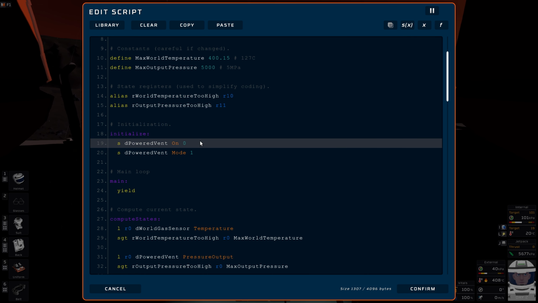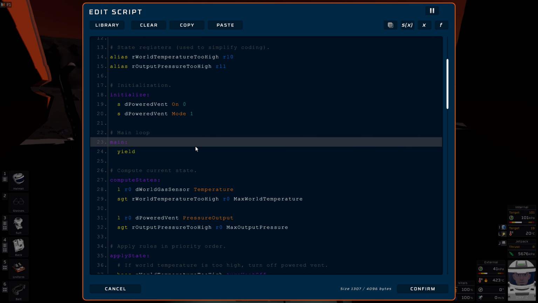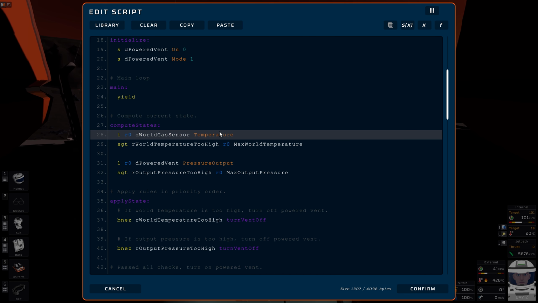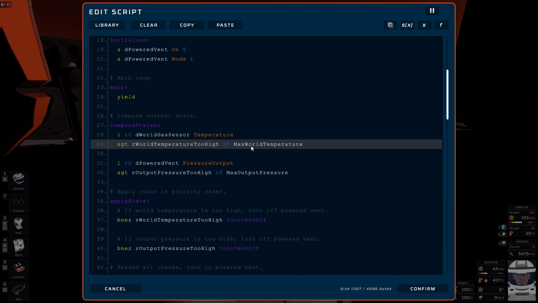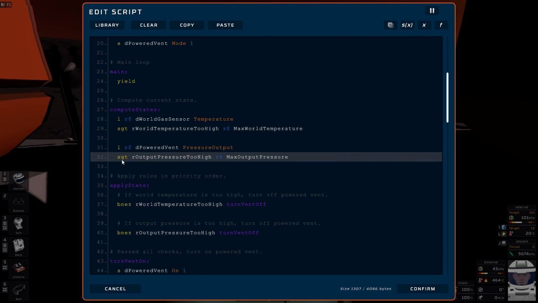Initialization, typically as normal, we turn everything off. So turn off the vent and we set the mode. This mode will bring air into the unit. Our main loop yields. I load the temperature value of the world gas sensor. If that value is greater than this constant, then we set this to true, so basically set if greater than. Load into R0 the pressure output of the powered vent. And then once again, set if greater, so basically set this if R0 is greater than max pressure. So we set the two values.